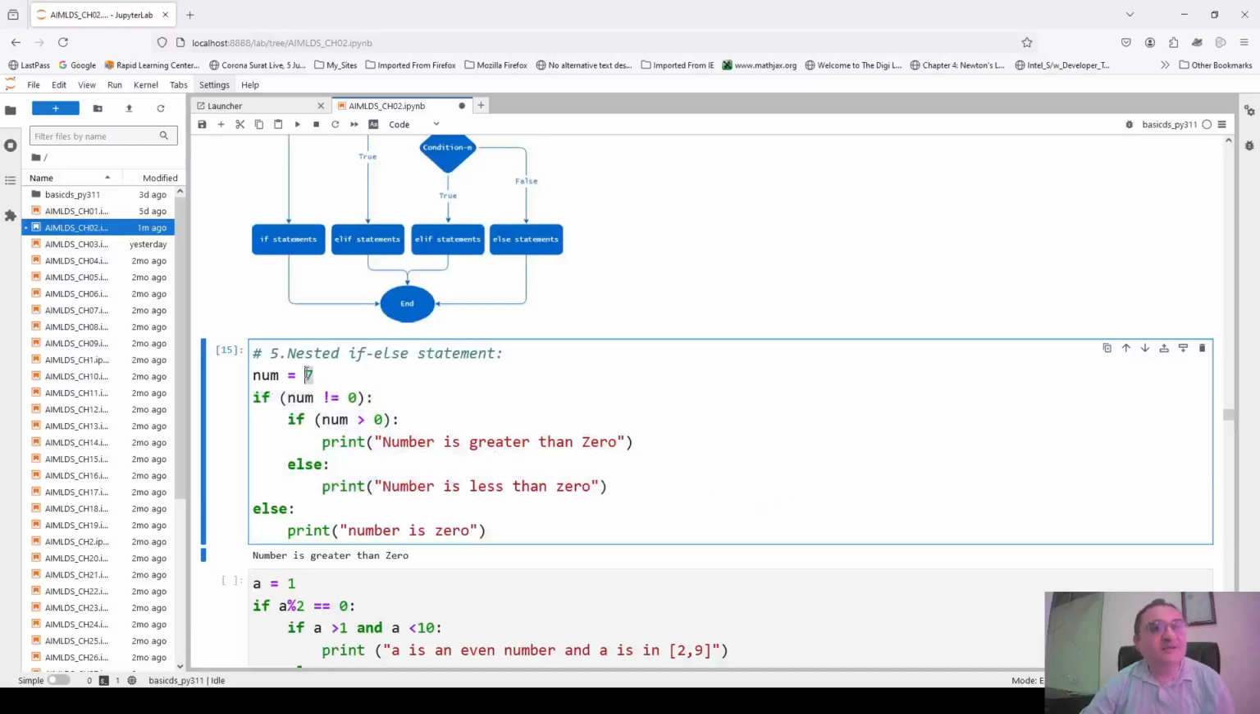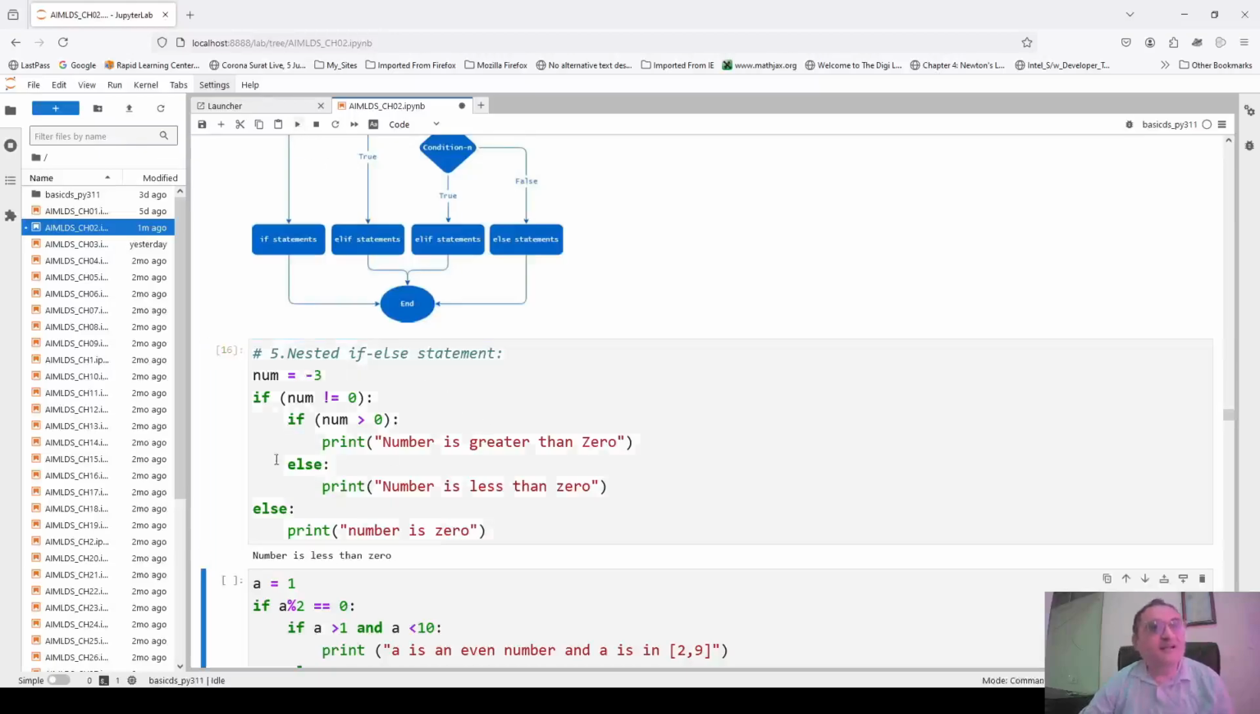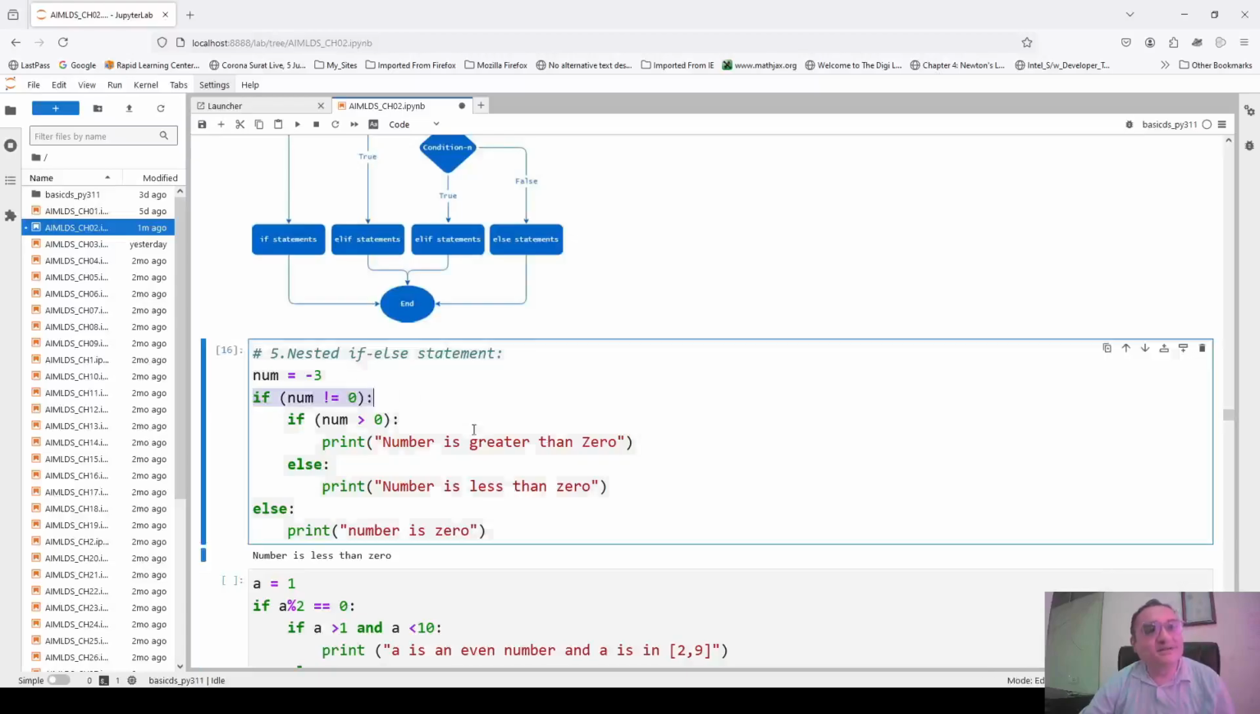But suppose this number is say -3, and I execute this again. In that case, the first if condition is still true, but now this inner if condition is false, and if it is false, then this block will be skipped, and instead of that, this else block will be executed.